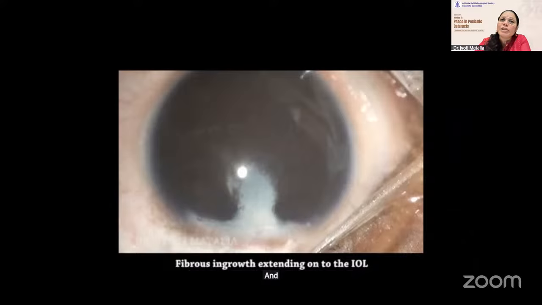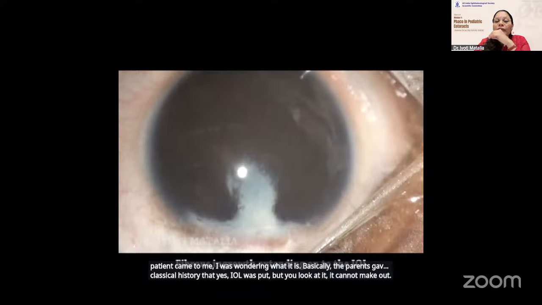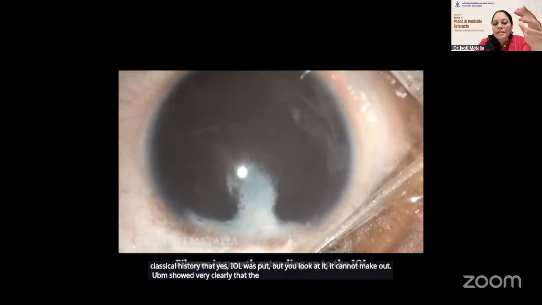And finally, this is a patient who presented with a subluxated IOL. When the patient came to me, I was wondering what it is. Basically, the parents gave a classical history that yes, IOL was put, but you look at it, you cannot make it out. A UBM showed very clearly that the IOL was there, but it was displaced upwards.